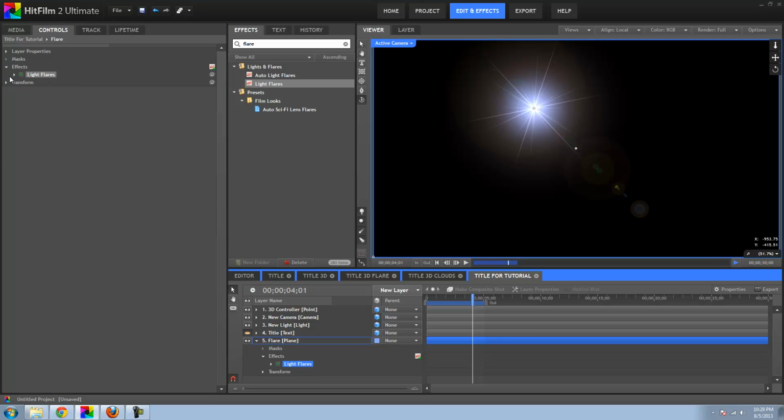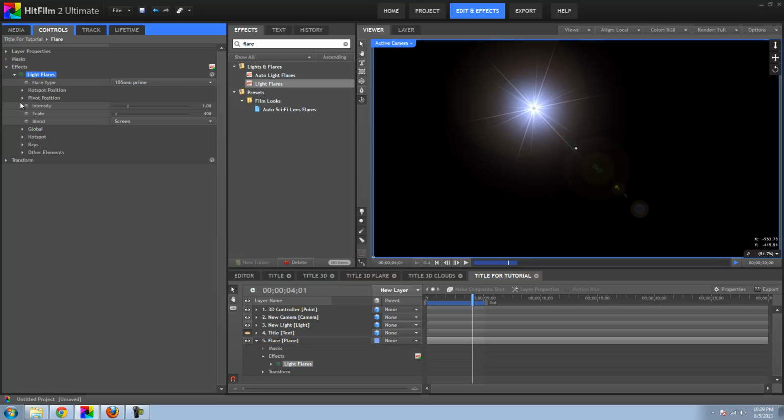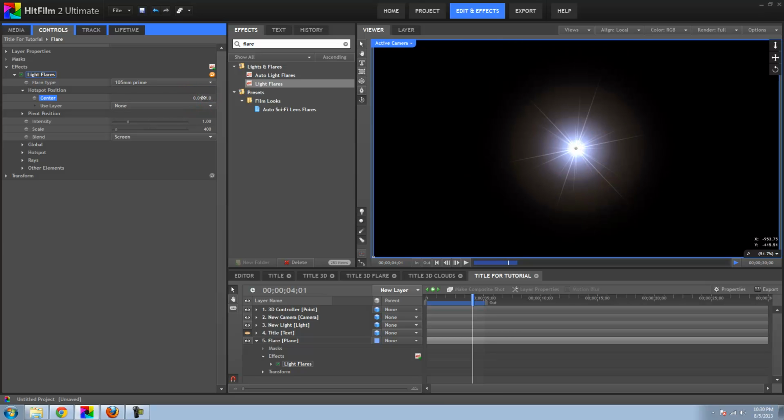Now this is the default flare. I'm sure it's great for some things, but it's not great for what we're using right now. So going over to the effect tab, we're going to select light flare, select hot spot position. Right now it's kind of off center. It's -200 x by 200 y. So we're going to zero these out just to move it back to the middle, and I'm going to select a different type of flare. Right now it's this 105 prime.